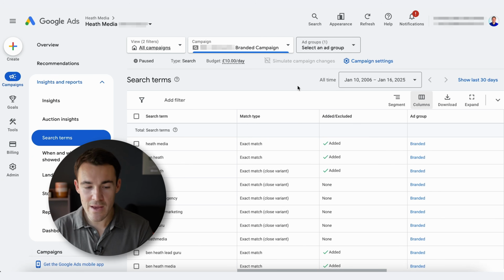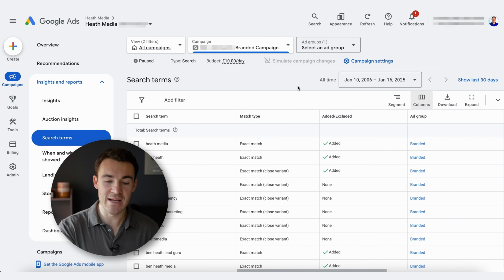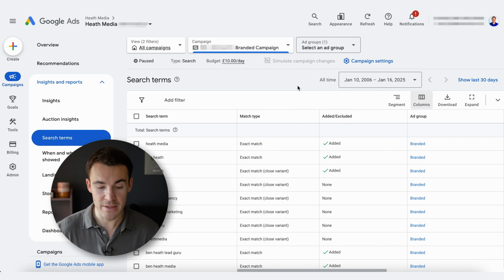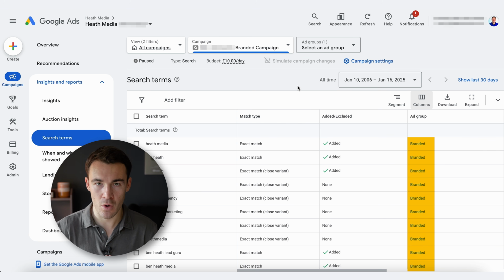So how do we go about doing this? I've got an example here. I'm here in one of our Google Ad accounts, and I've selected a campaign for something that we ran, a kind of branded campaign. I'll explain a little bit more about that in a minute.